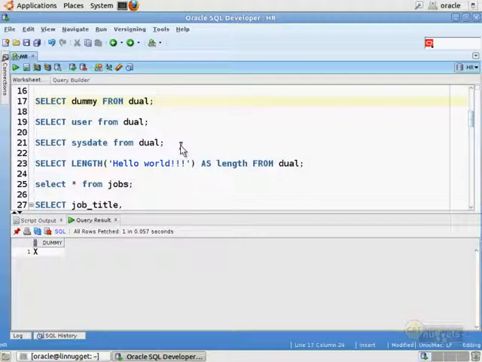Now we can start to grab some system functions and throw those against the dual dartboard. User is a built-in system function that gives us our currently logged on user. Of course, no surprise there, it's HR. Sysdate, as I've previously mentioned, is a system function that can return at base the current date from the server.